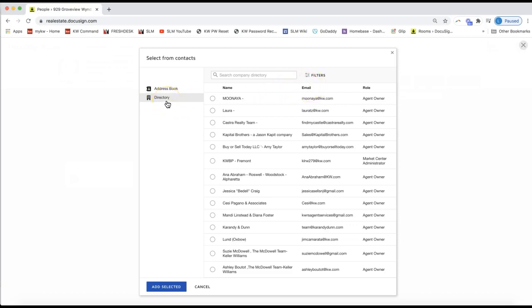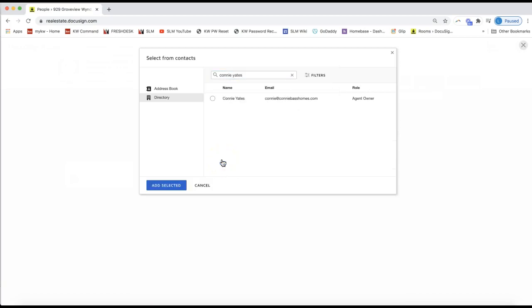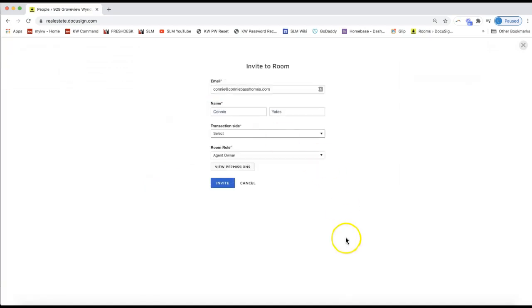This is our company directory. We'll use the search option at the top to search for whatever agent we are trying to add to the DocuSign room. Click the dot to the left of their name and click Add Selected. Not only are you bringing in the agent, you're bringing in the agent's role as well, which will help the system. The room role is very important. They have to have an agent owner role to give the option to share form access with someone.